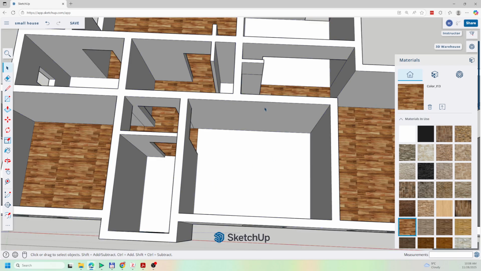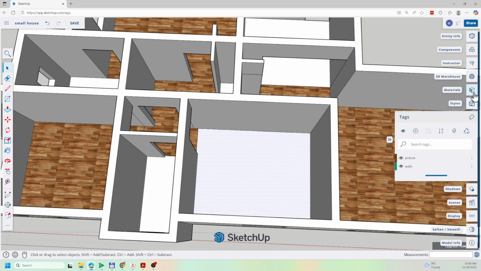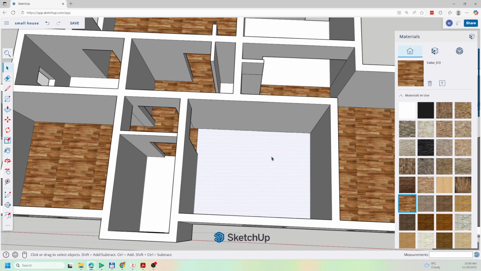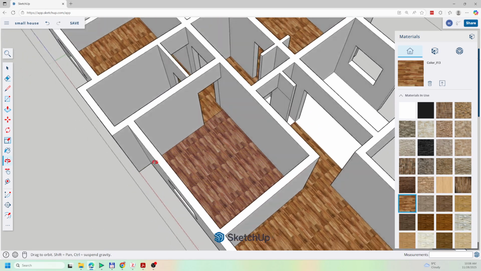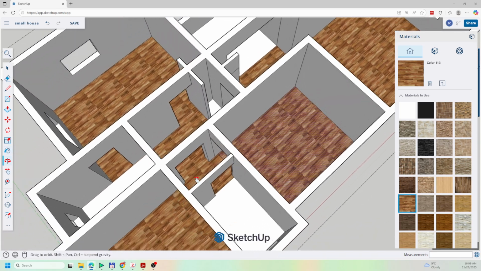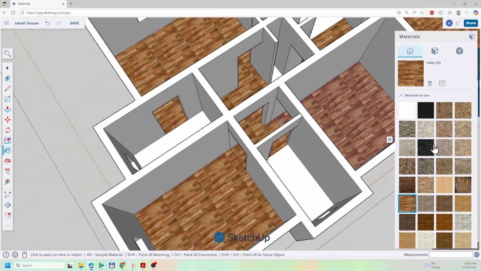Double click. I go inside this group. Grab the material. Where is it? Come on. I have to get the material tool first and I add it here. So I have laminated flooring all over the house and probably I want some kind of tiles.